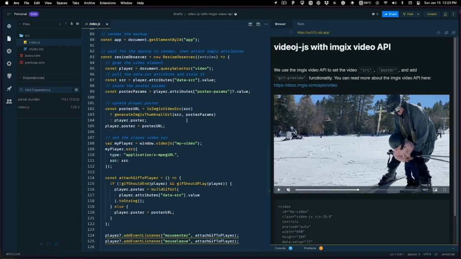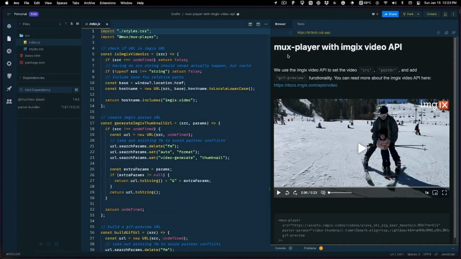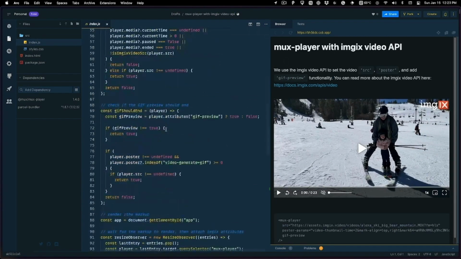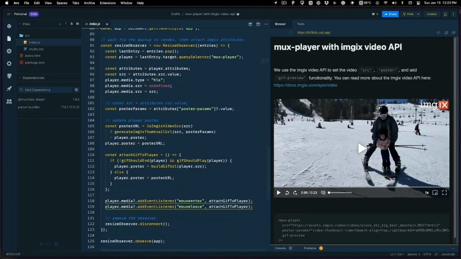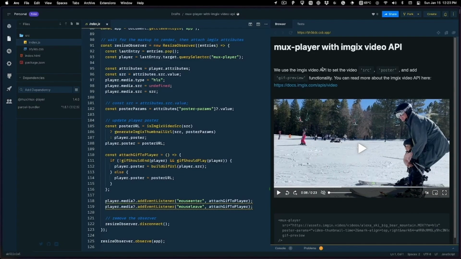And you can also use this in something like the Imgix player. This is a newer player, but it's feature rich, and we've hooked it up with the same helper functions to get that GIF on hover, to get that thumbnail generation. And again, it's a pretty similar experience, but on a player that maybe you're more comfortable or familiar with.